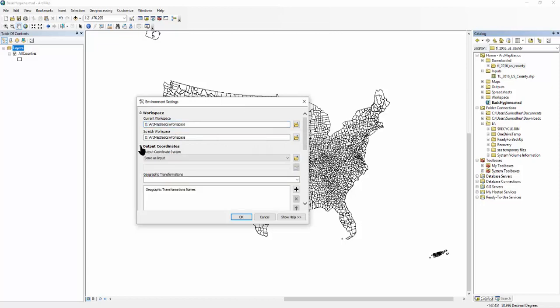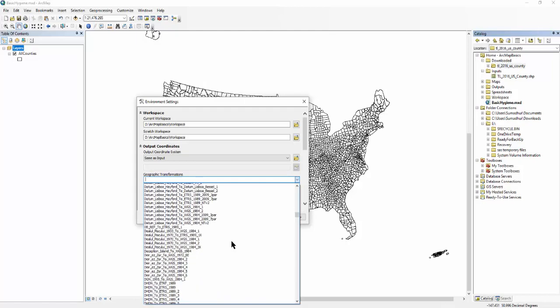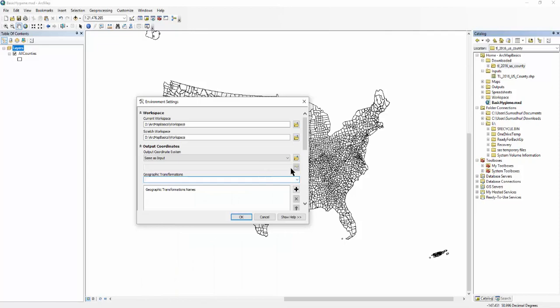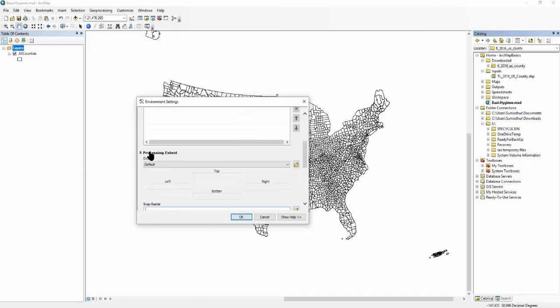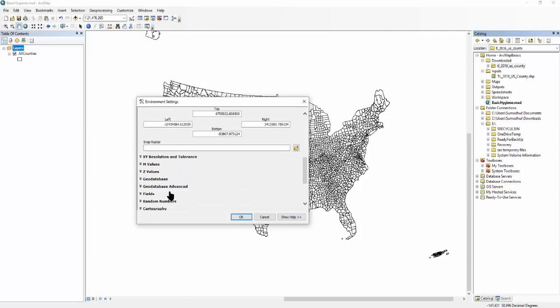Workspace, output coordinates, now I can specify as well, too many here. I will show you again later on. Okay, processing extent, I can say same as the layer all counties. Yeah, this is the processing extent. It pre-fills all the other, and I'm doing this only once I'm satisfied with this layer. Yeah, I've already made this layer the way I want it.